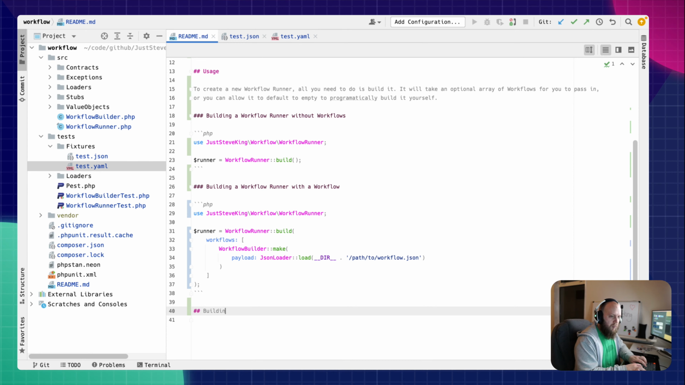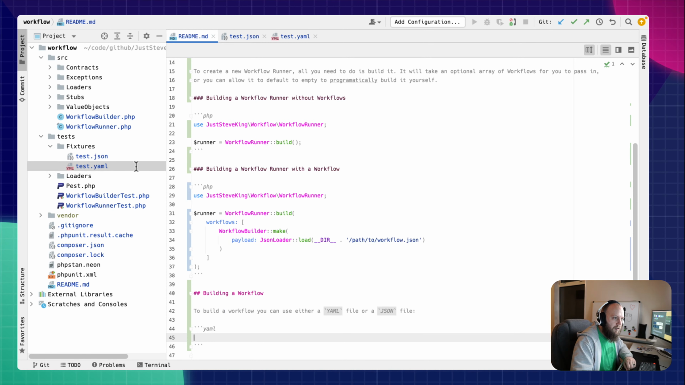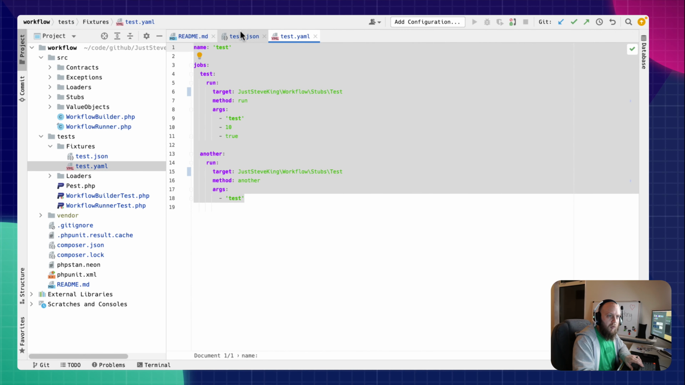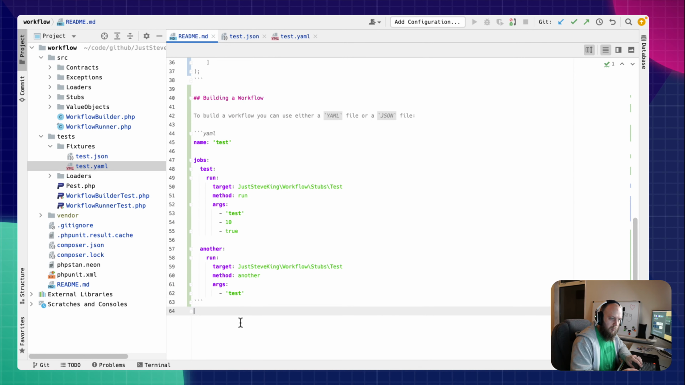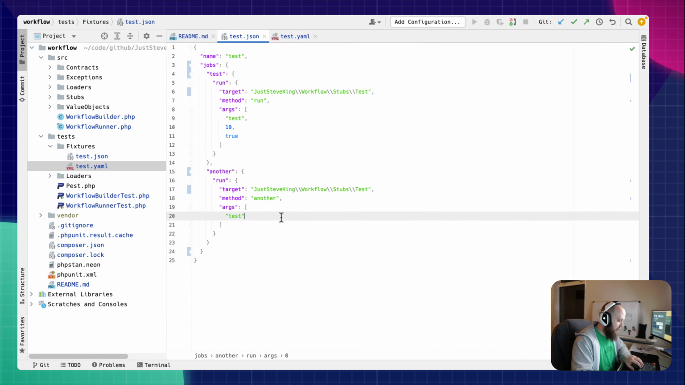Building a workflow. To build a workflow, you can use either a YAML file or a JSON file. So let's just drop the example YAML in there. Drop that JSON in there too.